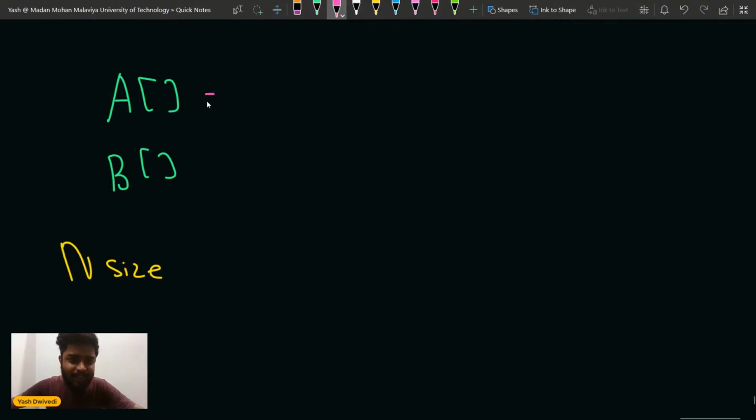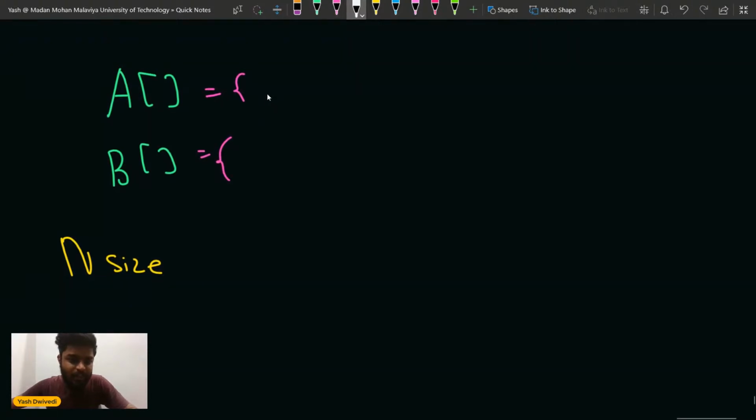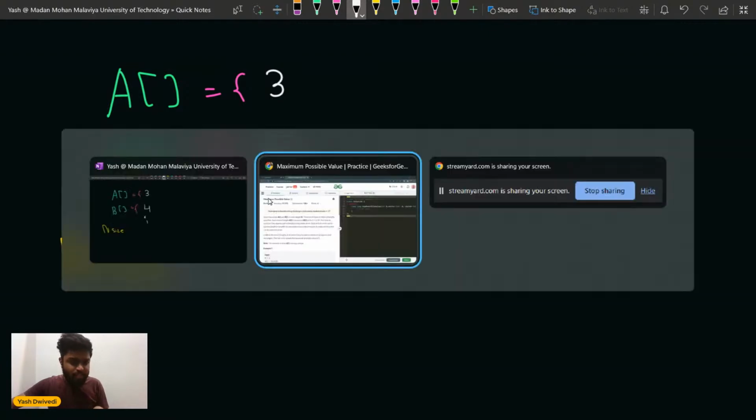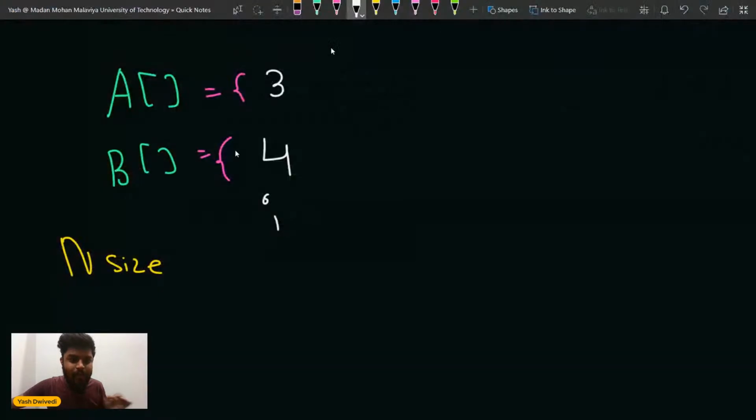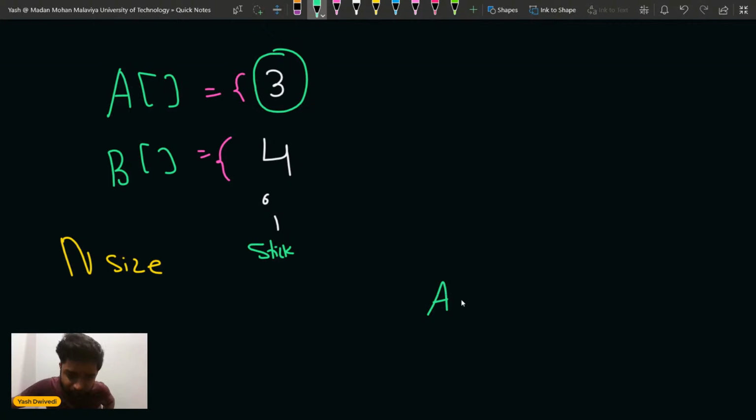Now let's say the ith element of the array is something like 3, and this value is 4. So correspondingly this is the ith index. In this problem they are saying that each stick is of length ai. So this is the ith stick, and the length of the ith stick is 3. So ai represents the length of the ith stick. Is that clear?